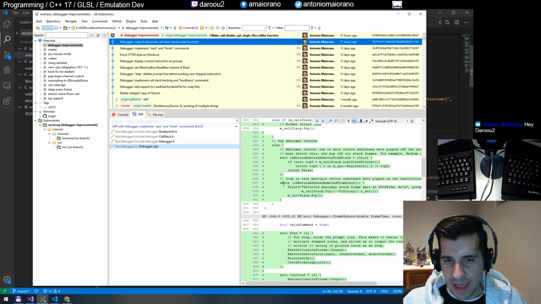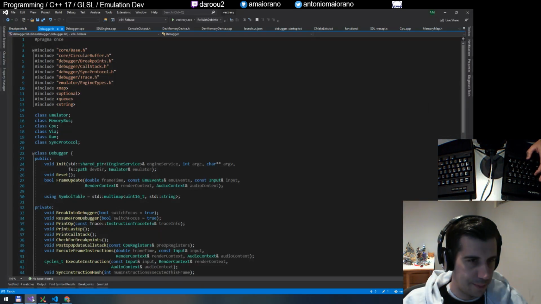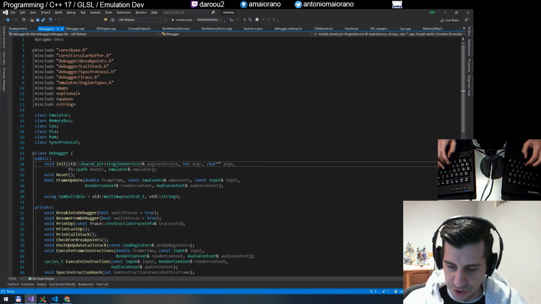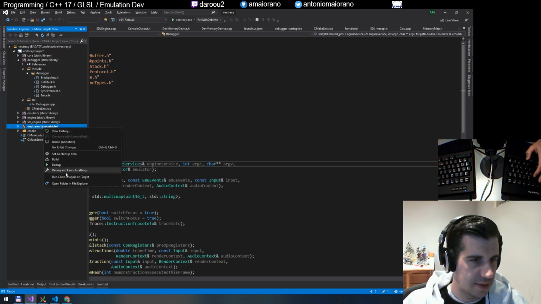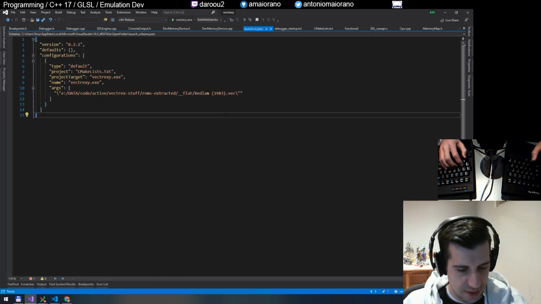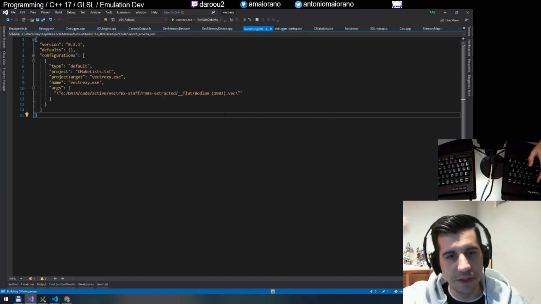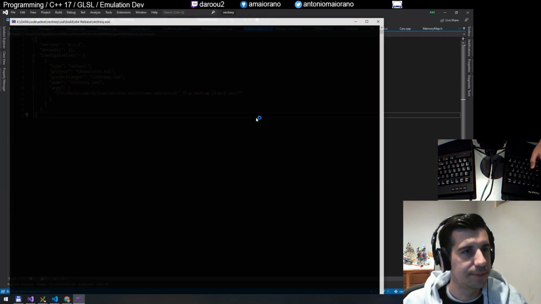So if I detect abnormal returns, I actually output "detected abnormal stack frame exit." I can show you that here, just to demonstrate. Let's double check that we are indeed set up to run Bedlam. So let me build and run that, and I can show you what that looks like right now.